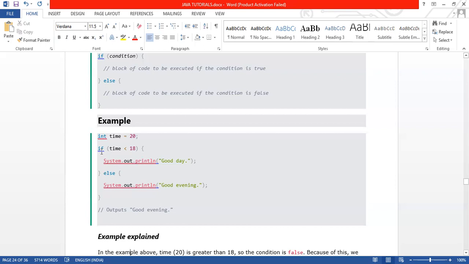If time less than 18, then it will print System.out.println good day. What is the value of time? Try to understand: instead of the value 20, we are using the variable name time. So we are checking the condition time less than 18. Is the time less than 18? If the time is less than 18, then System.out.println good day.